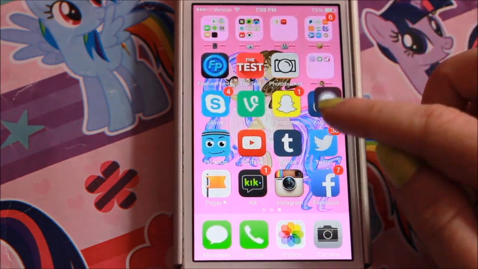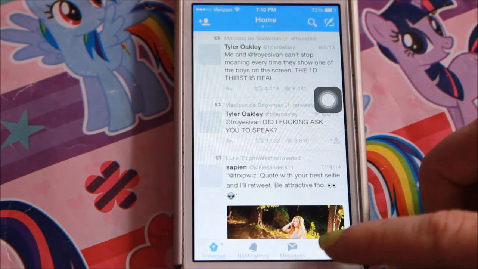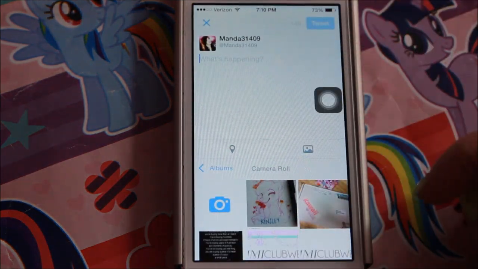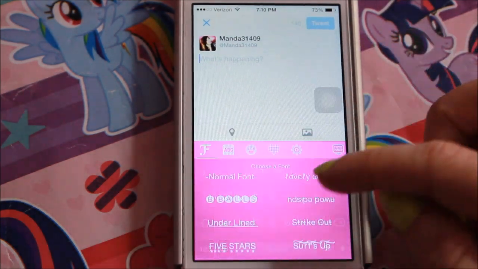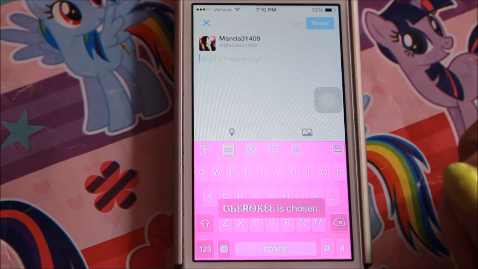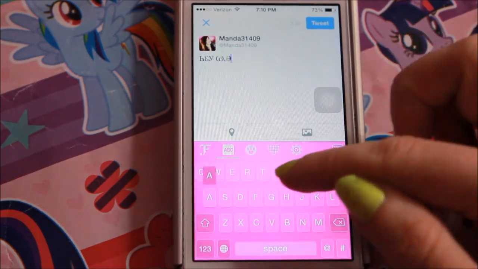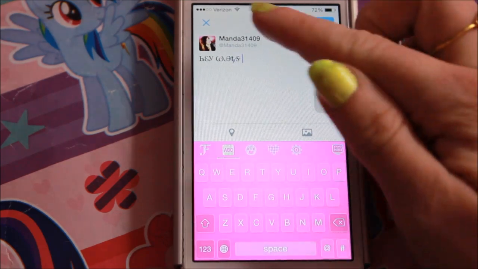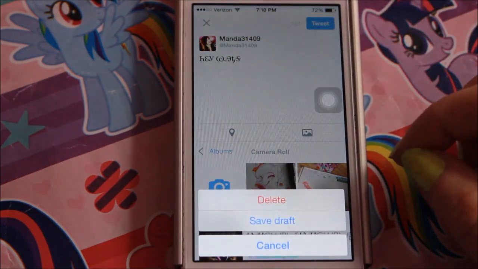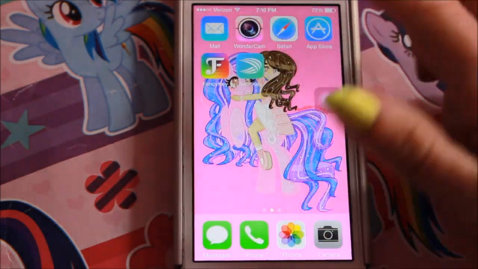So if you wanted to update your Twitter status, you could just go to it, update your status, click, and then you can pick from, with Fancy Key, all these different fonts. Say I wanted to use this font, and then it would say, hey, what's up? You know, something like that, and it's just all these cool different fonts. So yeah, with that being said, those are the two that I've been using.